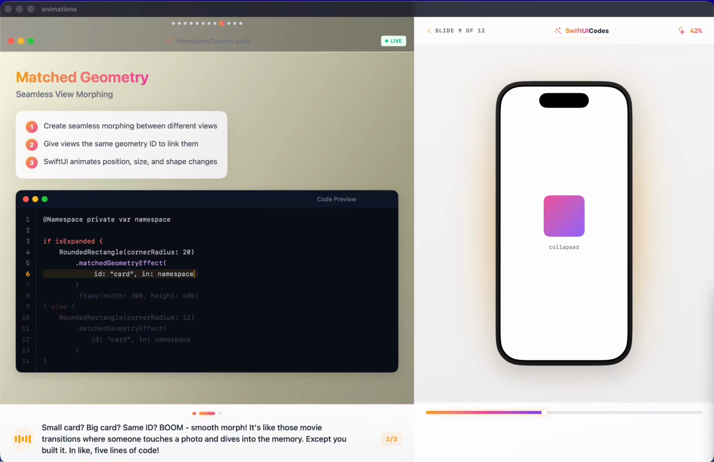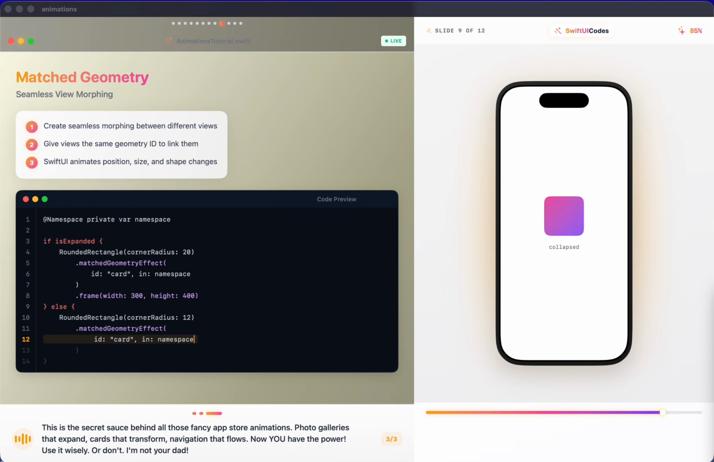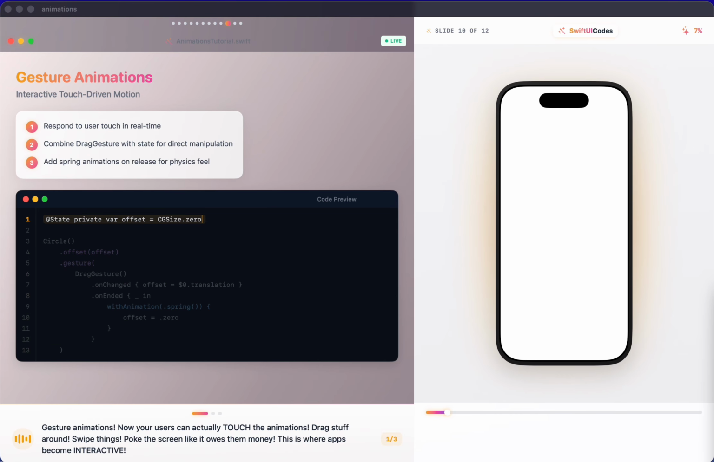It's like those movie transitions where someone touches a photo and dives into the memory. Except you built it in like 5 lines of code. This is the secret sauce behind all those fancy App Store animations. Photo galleries that expand, cards that transform, navigation that flows. Now you have the power. Use it wisely, or don't. I'm not your dad.